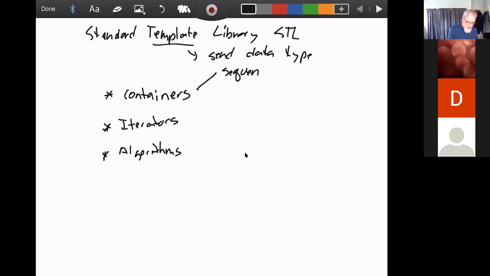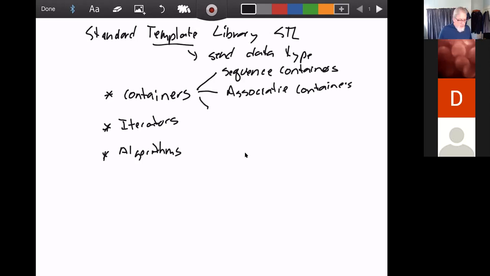Okay, so the containers are going to get broken up into the following. We have the sequence containers, also called sequential containers. We have the associative containers. That's going to be like a map if you've used a map before, an associative array. And then finally we have the container adapters.